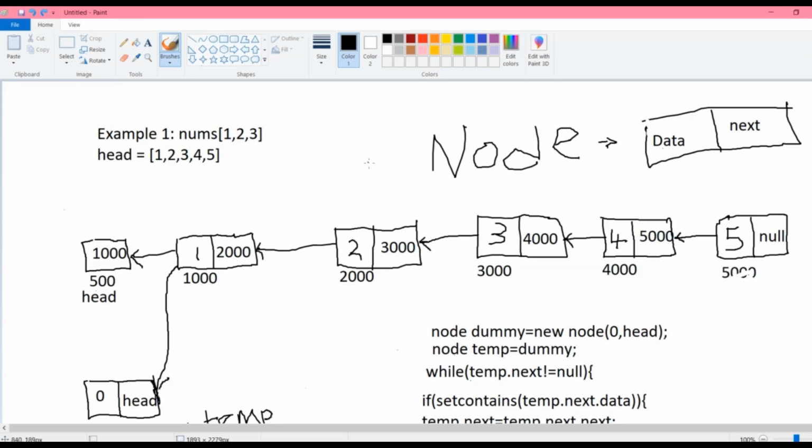In the first example, they have given two input values, one is a nums array and the second one is a linked list. The nums array may contain duplicate values, so we use a set data structure to store it so that any duplicate values are removed. Linked list nodes are built using two elements. The first element is the data element and the second element is the next element. The data element contains the data value and the next element contains the address of the next node. So with these nodes we can create a linked list.